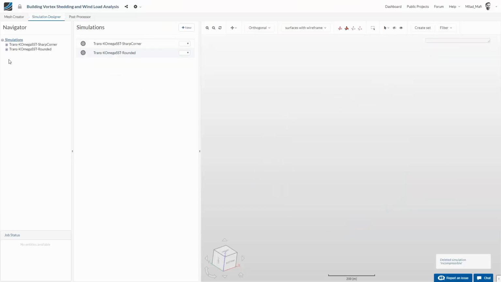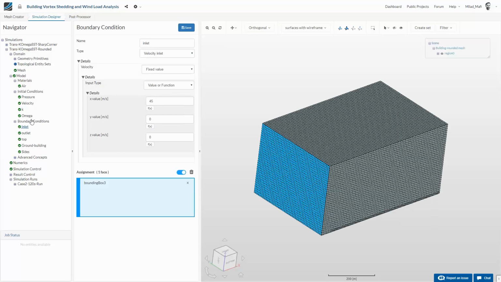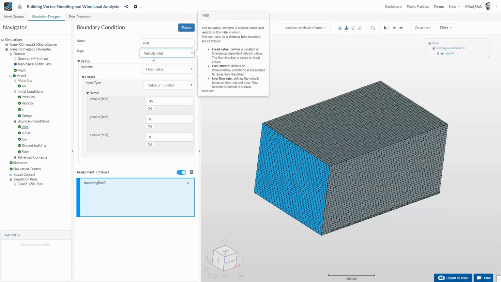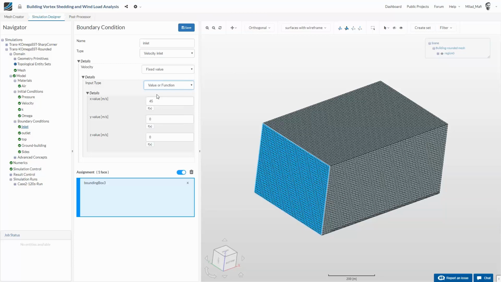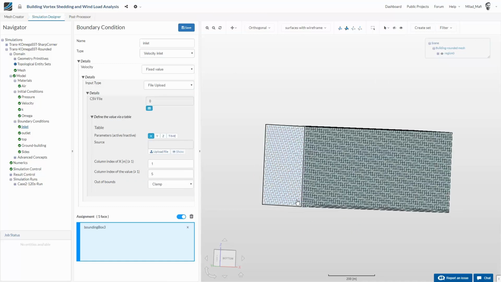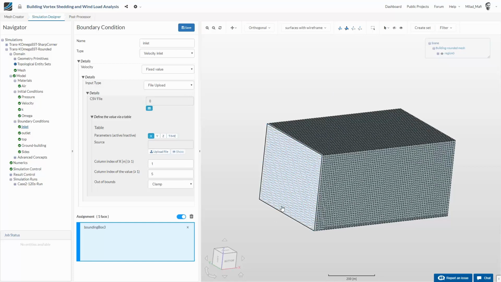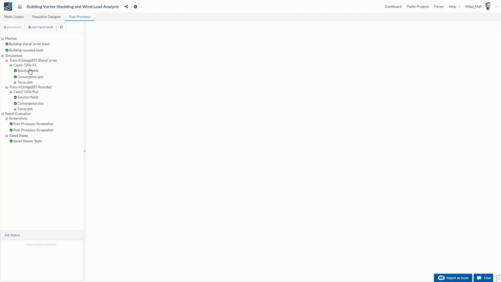For sure, we recommend some different setup when doing wind load analysis. One thing which you should do, for example, if you want to use the atmospheric boundary layer instead of a fixed value, you just need to change this to a function, and then you can upload a CSV file which is representing your velocity profile. You can export this velocity profile from some other tools or from some table books, and then instead of having a uniform inlet velocity on this inlet surface, you can have the same wind gradient like in reality.